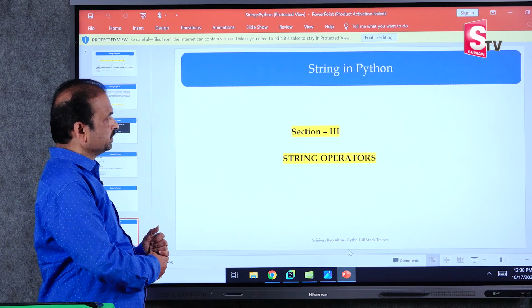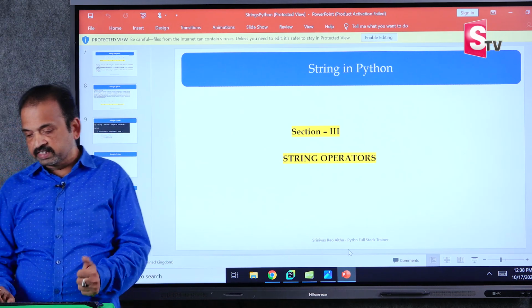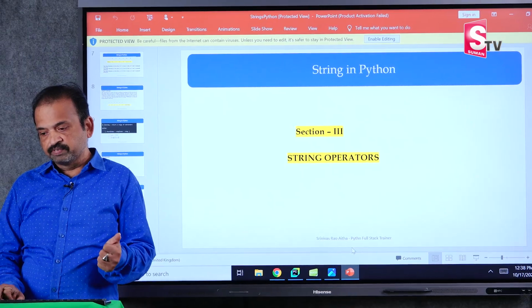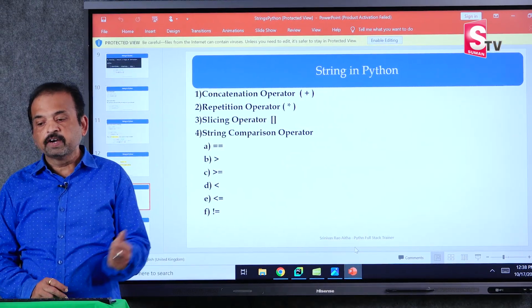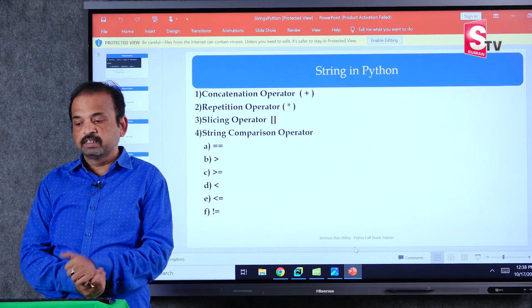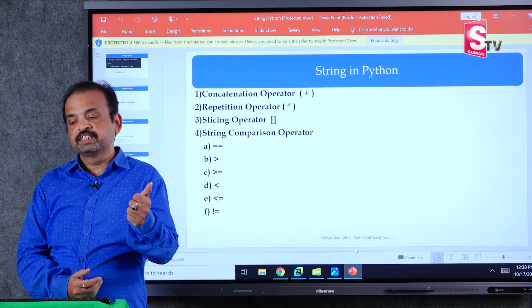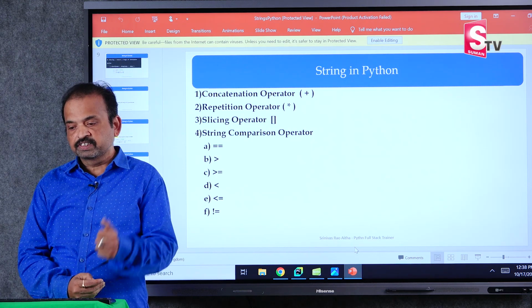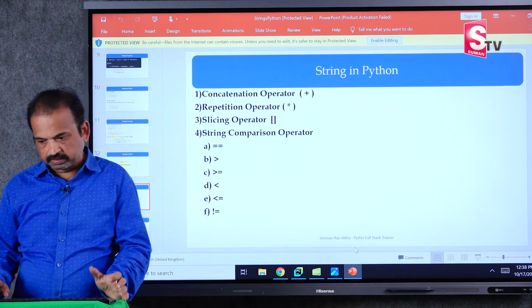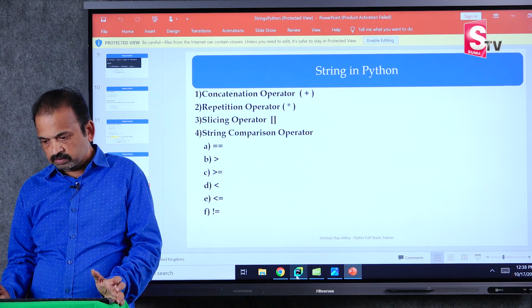We have some operators here, the same operators as in arithmetic operators, and we can do the same with strings. See, we have the concatenation operator, which is plus, and repetition is the asterisk operator. First, we will start with the concatenation operator. So, I want to concatenate.